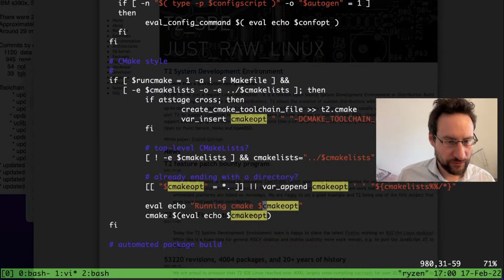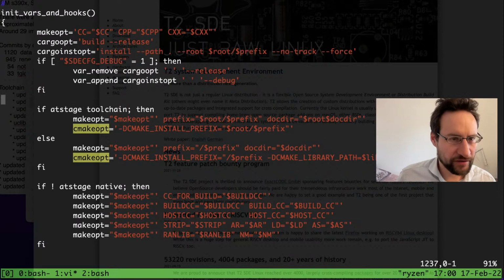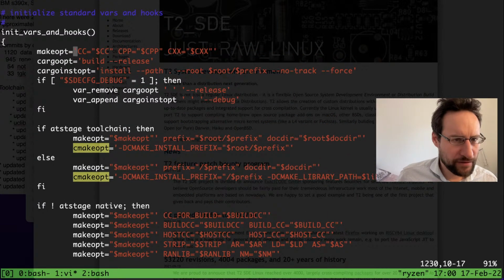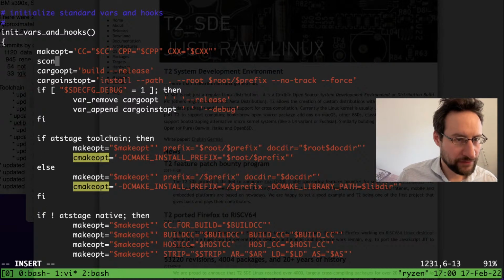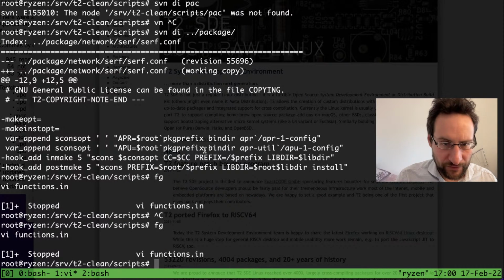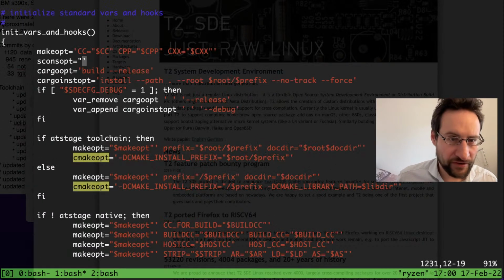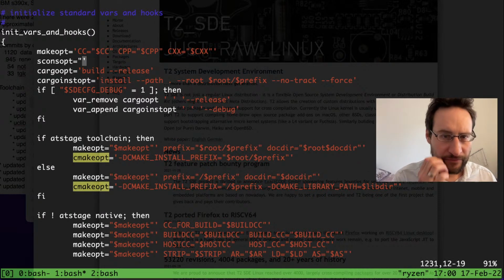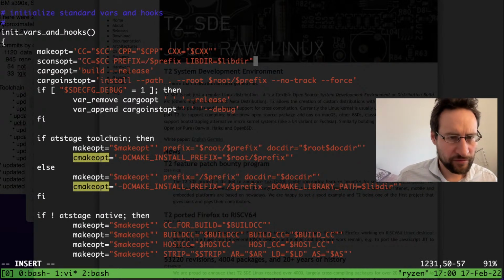Maybe we move that more. Not sure why we had it there. Make opt as conf opt. So the CC stuff we had also in there to set the appropriate compiler. Let's maybe copy that here. We have root prefix here, so that probably should work.